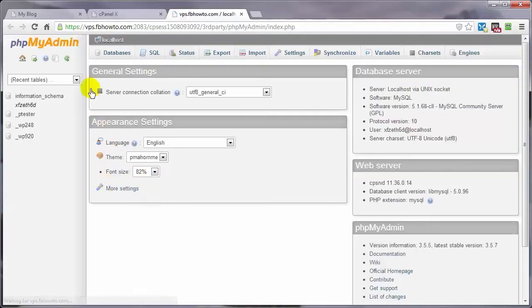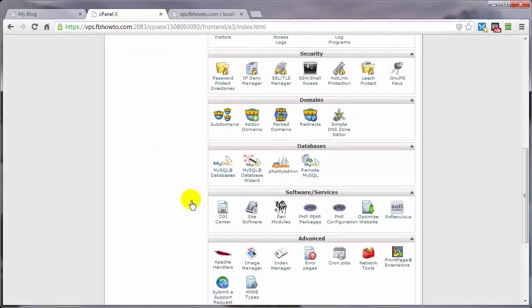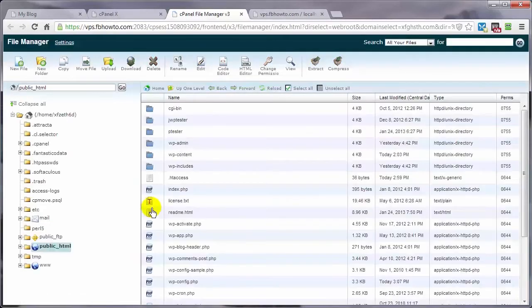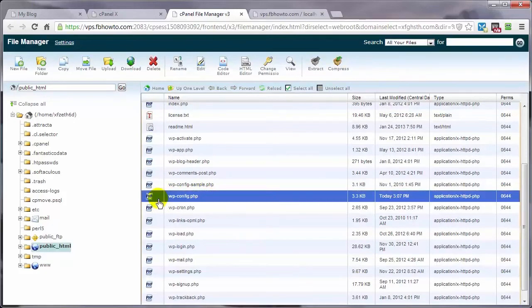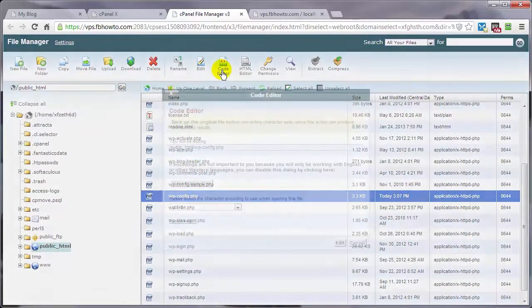And if you've got multiple databases, you want to make sure you're editing the right one. One way to make sure you've got the right database is to come back here to File Manager on your control panel. Click on File Manager. Come down to the wp-config.php file. Select that. Click on Code Editor.